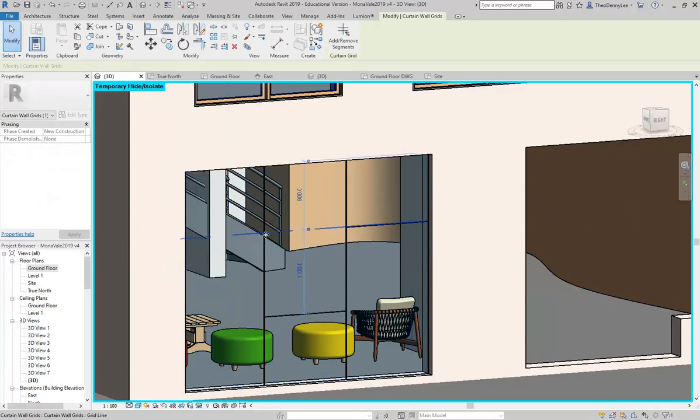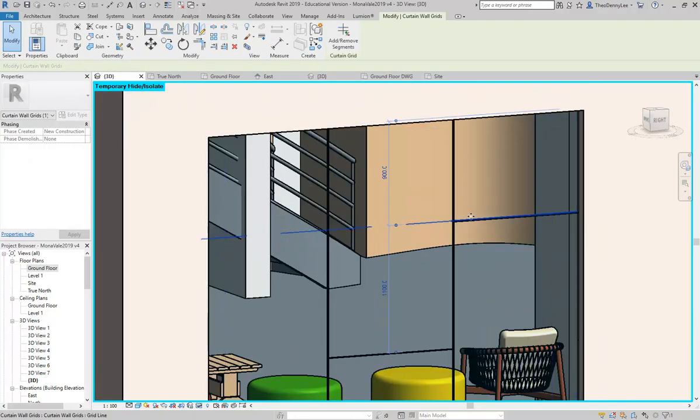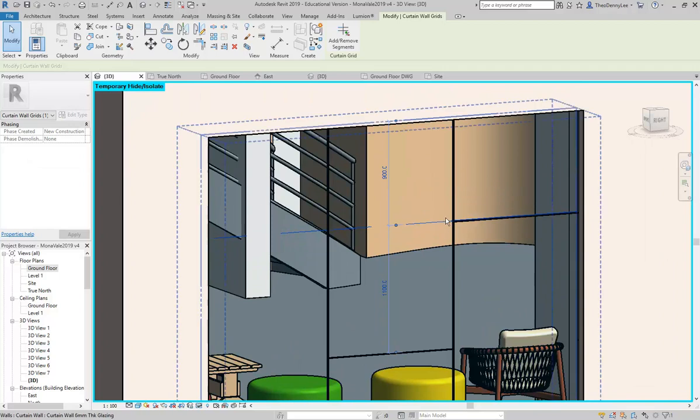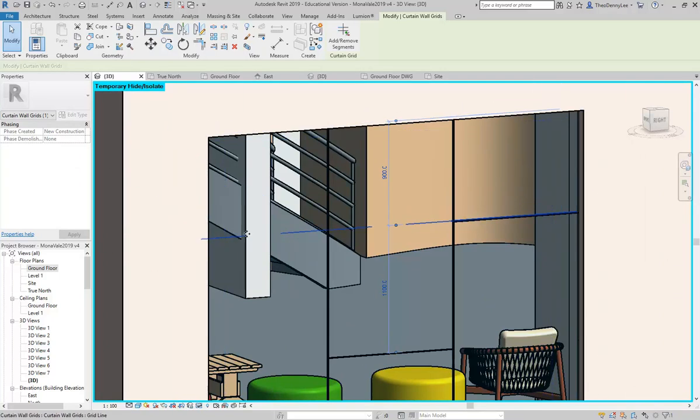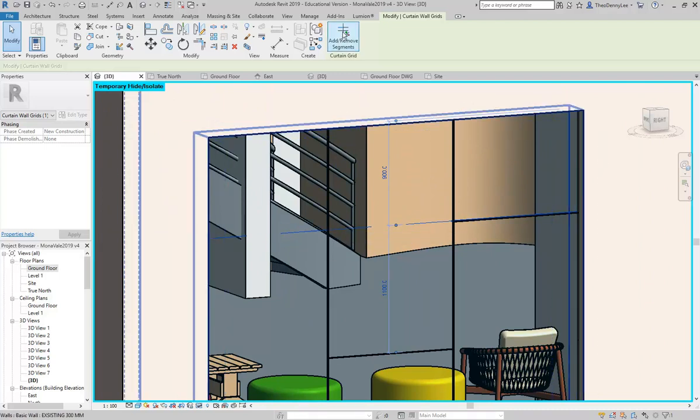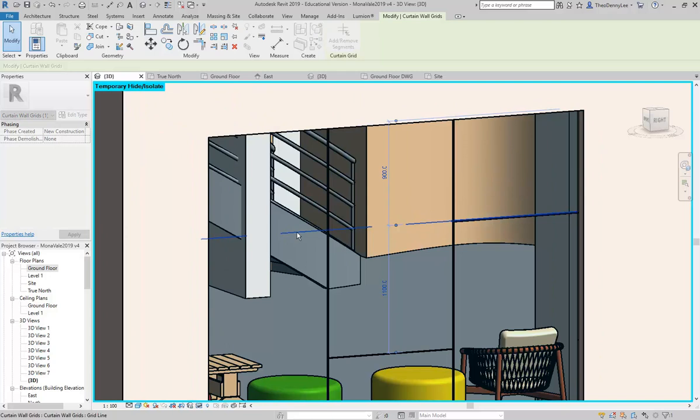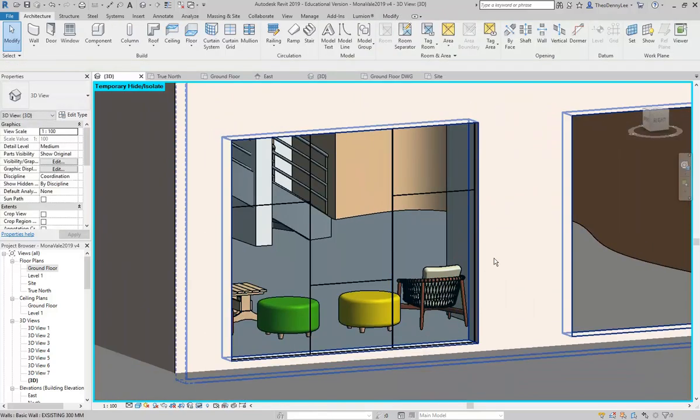Okay, so there you can see it's showing when I select this grid line, it does actually extend all the way, but these two segments here have been taken away. So what I can do then is go add remove segments and then put one of them back. And there we go, so that's what I'm after.